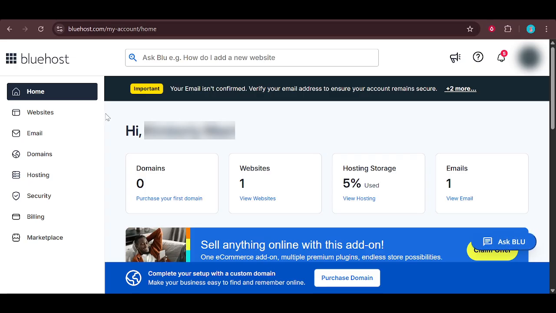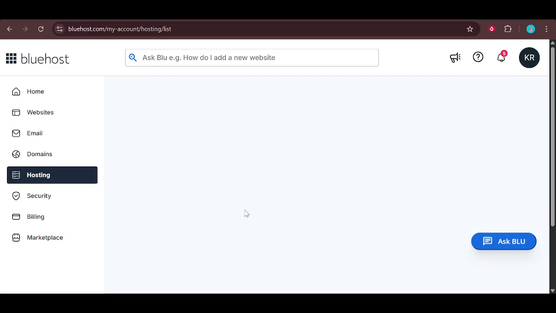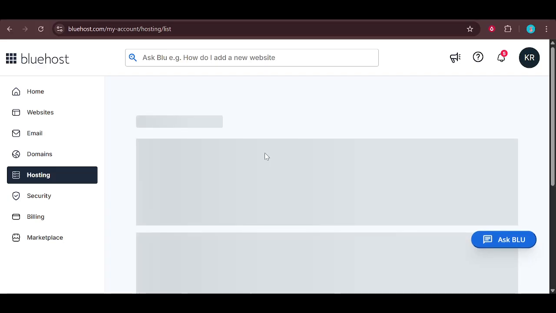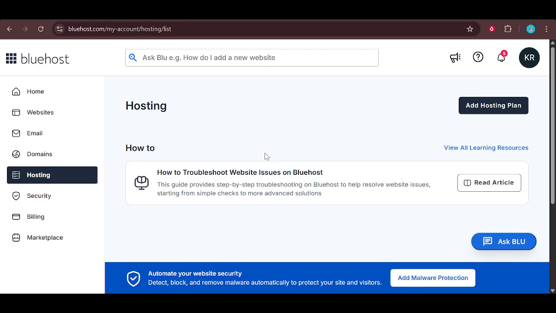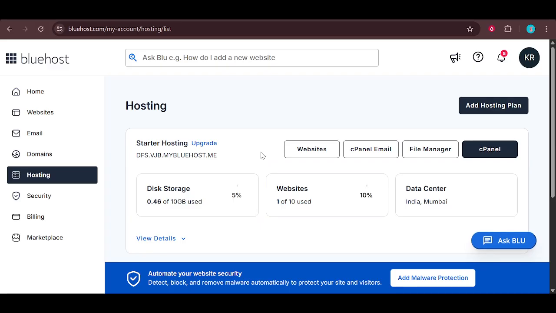On the left-hand side of the screen, you should see a sidebar menu. In that menu, click on Hosting. This takes you to the hosting details page, which is specific to the hosting plan and websites you have on your account. On the hosting details page, look for the cPanel button.